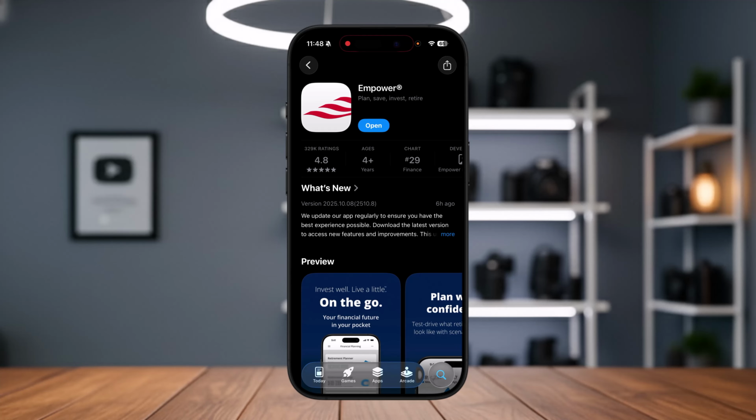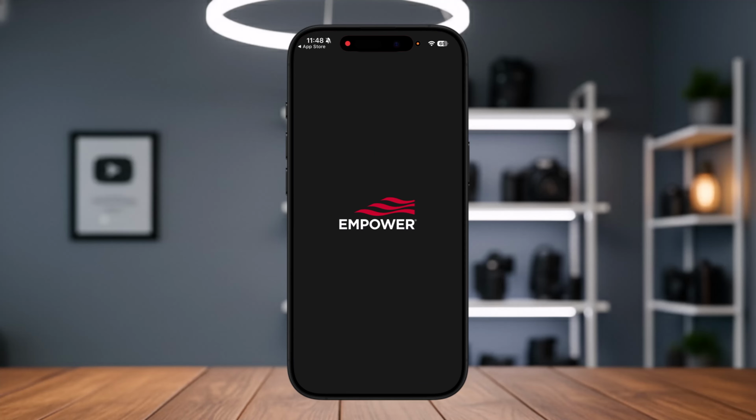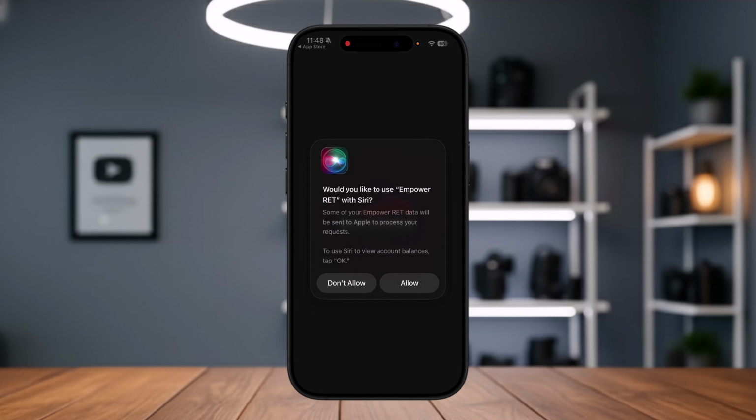Once it has downloaded, all you need to do is tap on open, and there you go. Now you can simply go ahead and log in or sign up into your account.